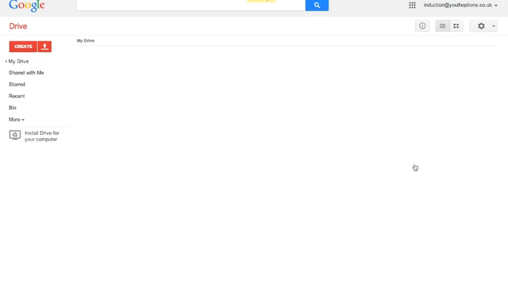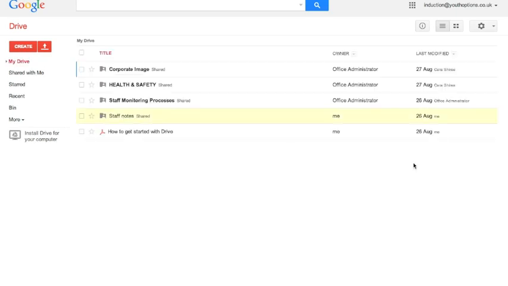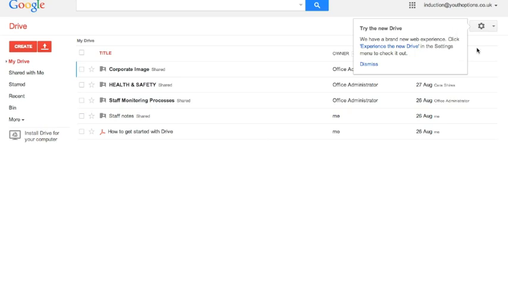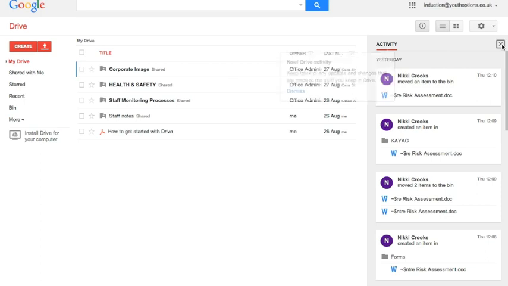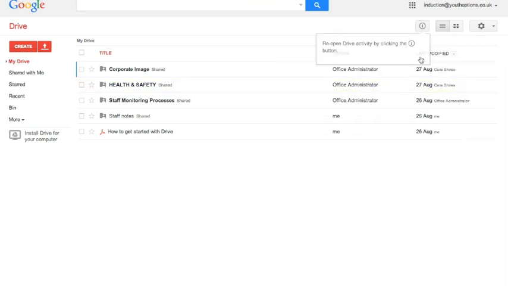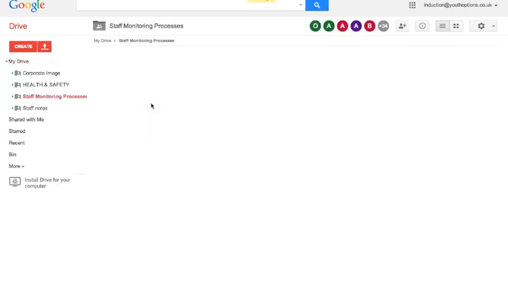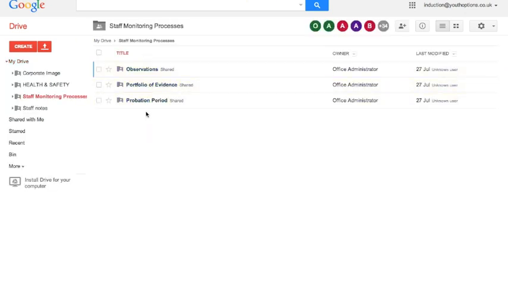So once you have logged in and your files load up, your Google Drive will look something like this. I'll just tidy it up so that you can see what it looks like. What you have here is what we call My Drive. Within My Drive, you'll have all of your folders and files, and to access the folders, you simply click on a folder, and within that folder there'll be the subfolders beneath them.